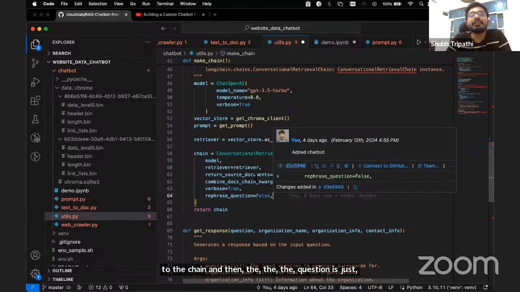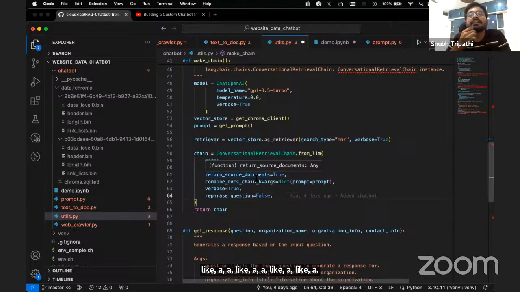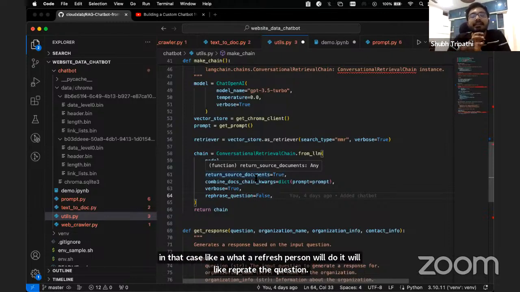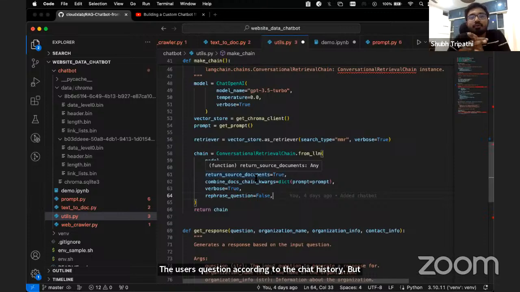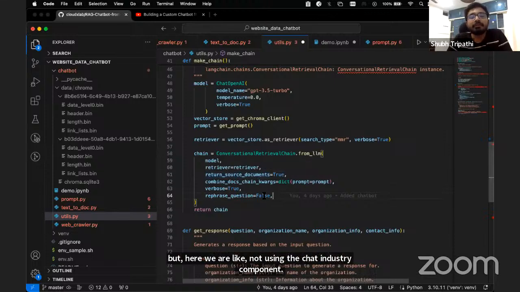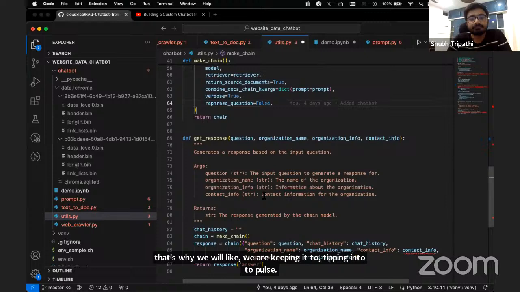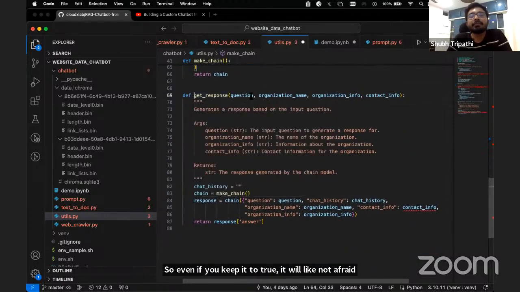Then the refresh question parameter is specific to the conversational retrieval chain. We know that in a conversational retrieval chain we also pass the chat history to the LLM. In that case, refresh question will rephrase the user's question according to the chat history. We generally keep it true in production, but here we are not using the chat history component, so we are keeping it false. Even if you keep it true, it will not rephrase the question because you do not provide any chat history.